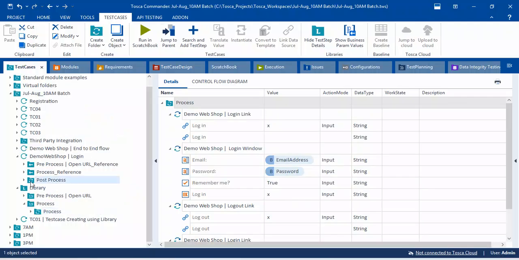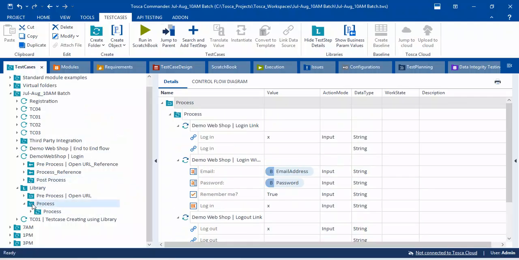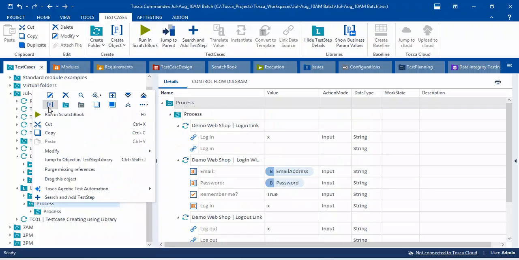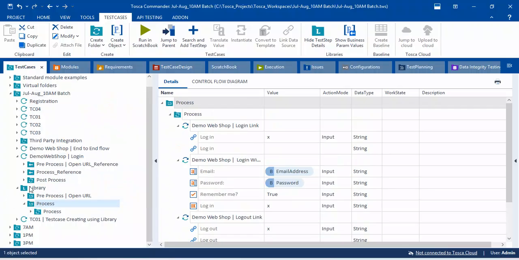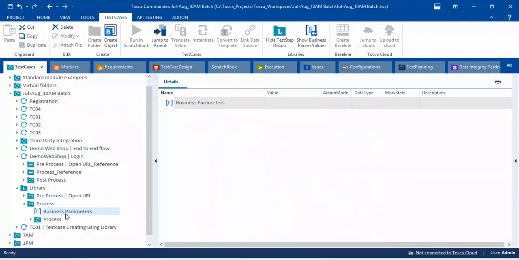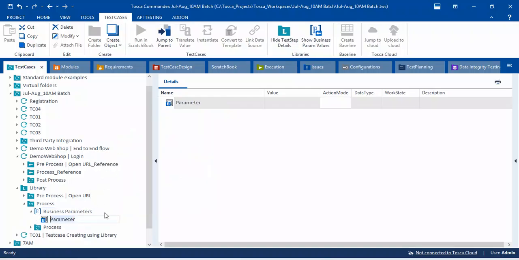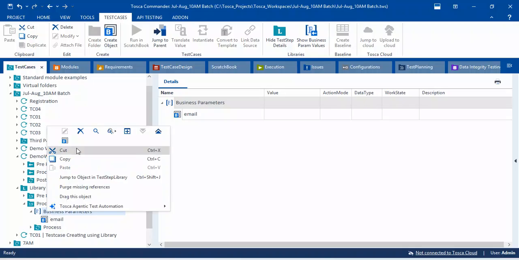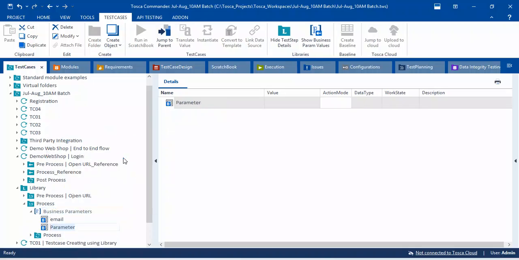Now, what I will do, I will create again manually. I am creating one container inside the library. You see, right click on the folder, click on the container, create business parameter container. Inside this container, you add two variables, two business parameters. One is email, the second one is password. Fine.